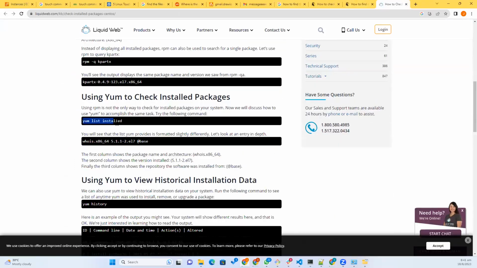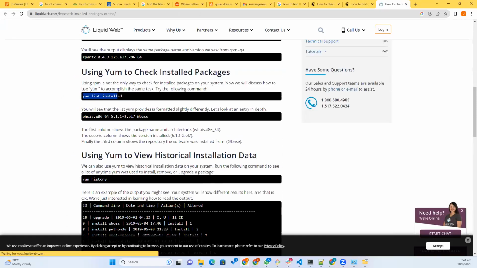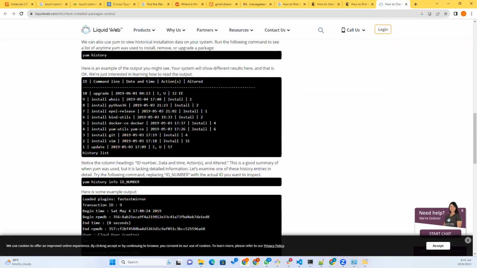Okay. I think it's a better way to search with CentOS also. Yeah, correct. Okay, that's my question. Thank you. Most welcome. Kishore.